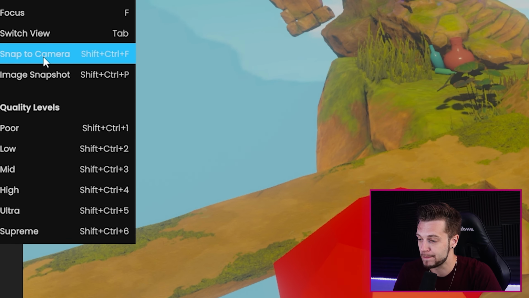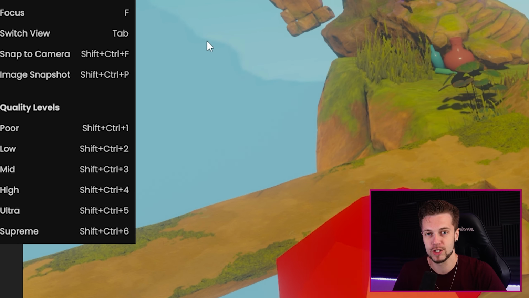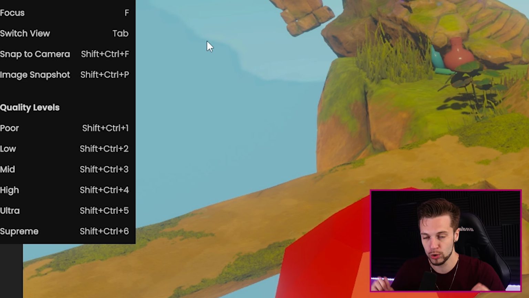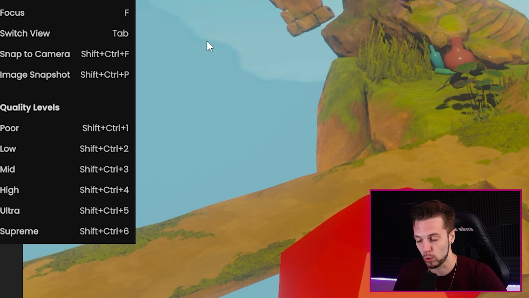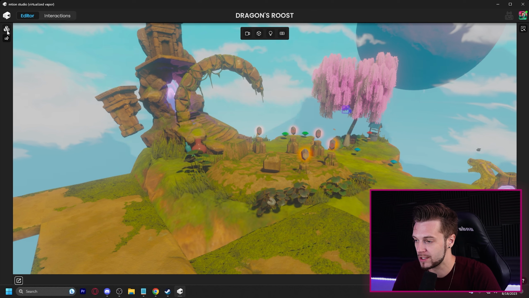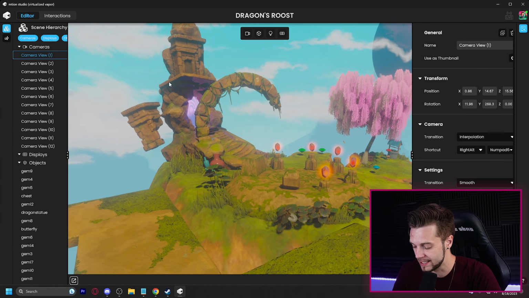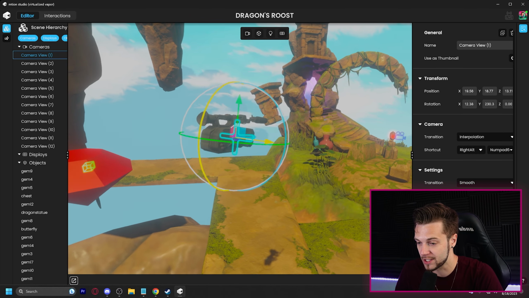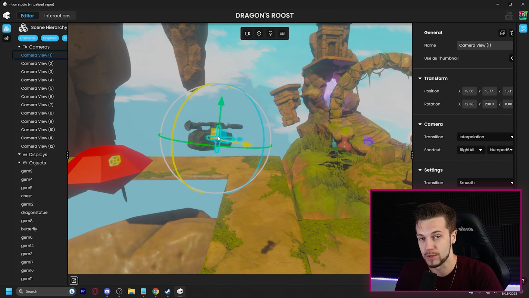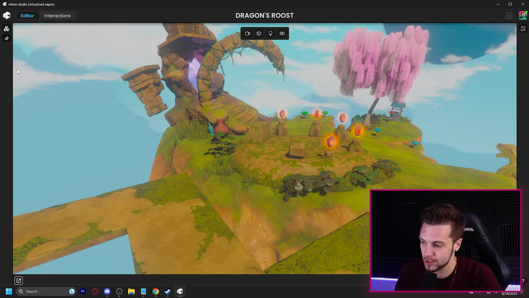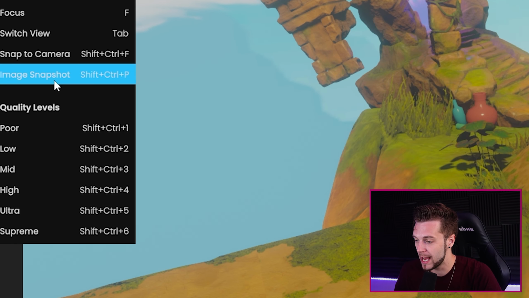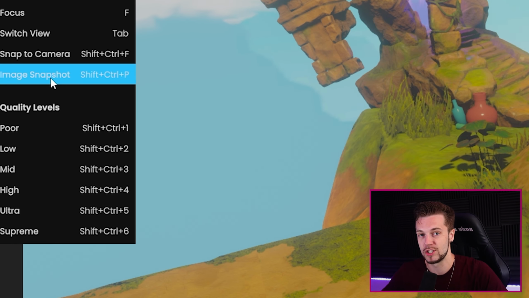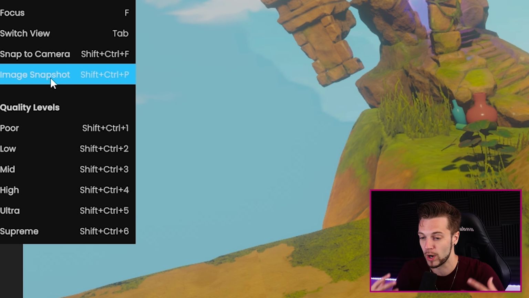We also have snap to camera. Snap to camera is just going to take the angle and perspective that you're looking at and place a camera there for you. A good example of that would be selecting a camera that we may have laid down, hitting the Control Shift F, and then from there you'll notice I actually laid a camera down to look at where I was looking. But not to overwhelm you too much, this will all make sense in a bit. Now we also have image snapshot, which is just simply taking a screenshot of where you are looking at.